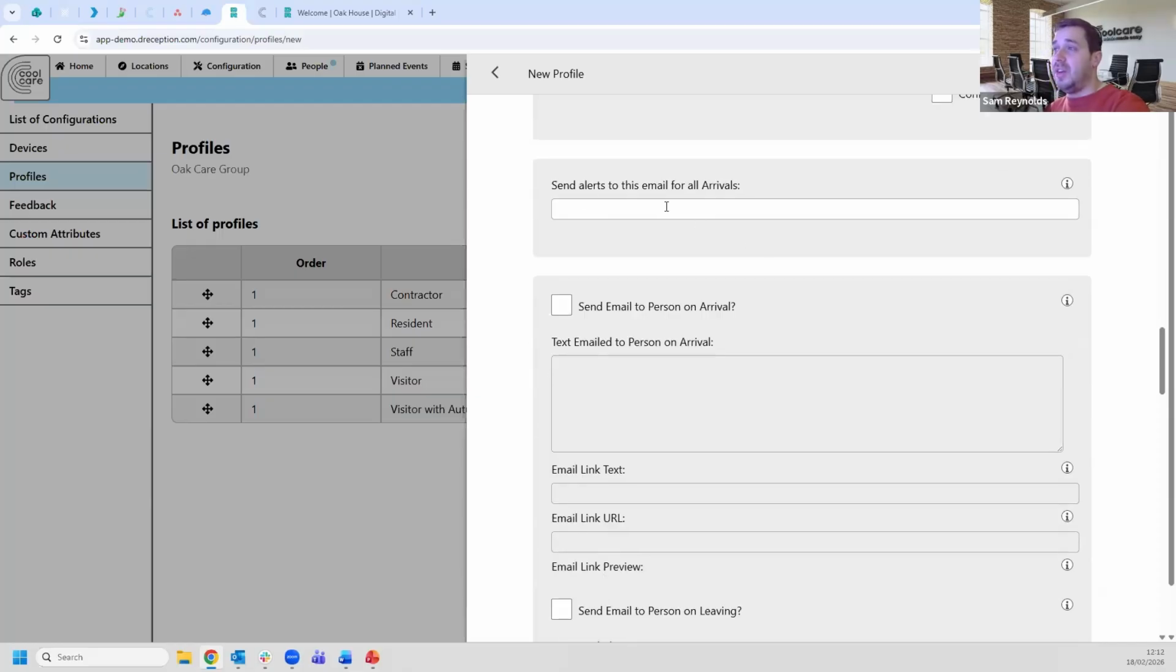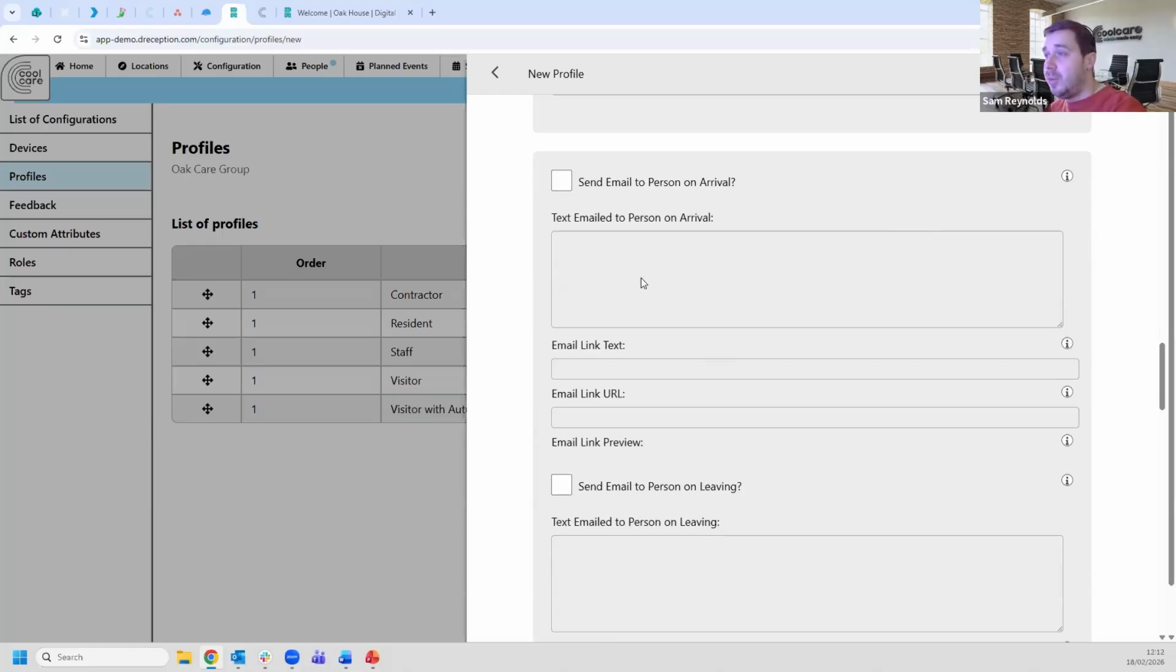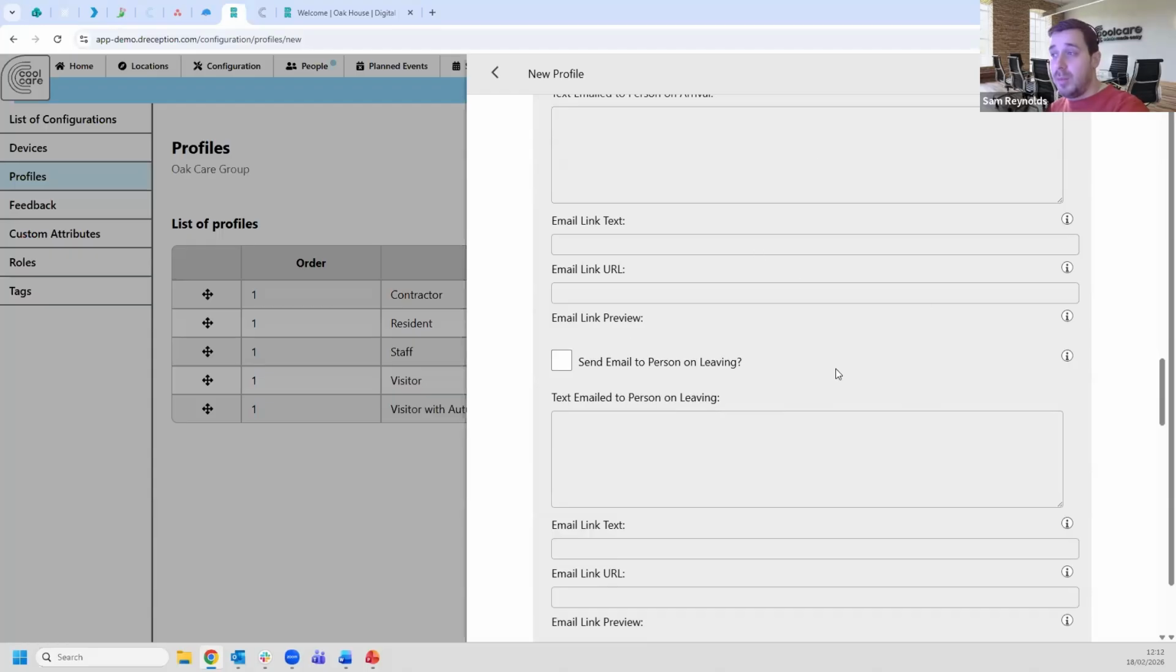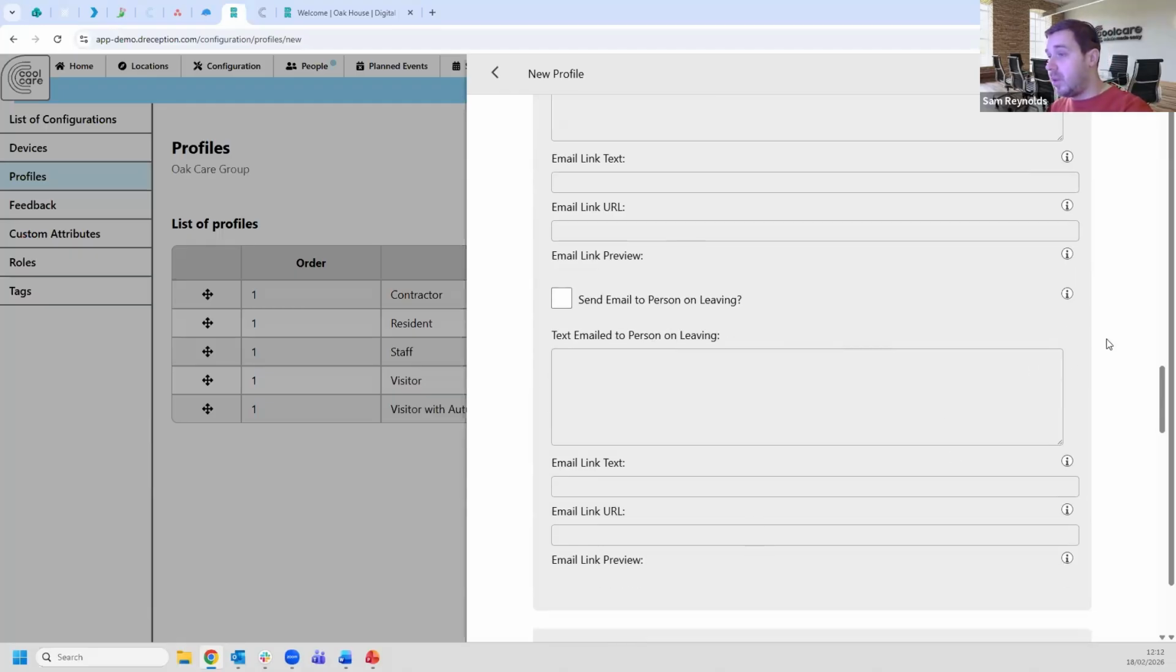You can even send alerts to people within your company to let them know about any specific types of visitors. So if you need to know that a certain type of visitor has arrived, you can get an email notification on that as well. It can even email the actual visitor themselves to let them know they've signed in as a confirmation, and on leaving as well, for any additional information you might want to give them. So when they're leaving, you can send them an email to say thanks for visiting the home today, and send them any extra information you might want through that.